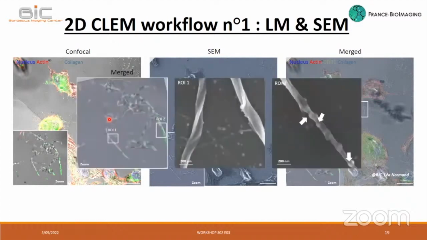And the results show the interest of the CLEM, because in this case we have a group of several fibers, and only one fiber presents the immunolabeling, and at high magnification in SEM, we localize the vesicles of interest. So region number 2 presents this event and not region number 1. Here you can visualize the power of the correlative approach.